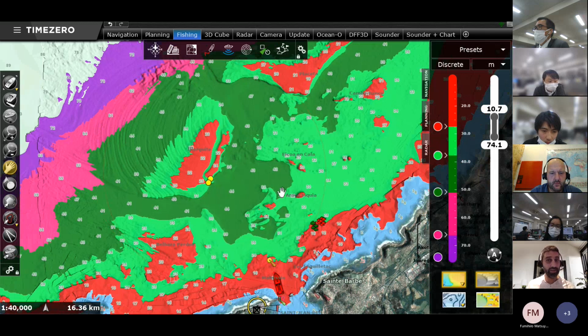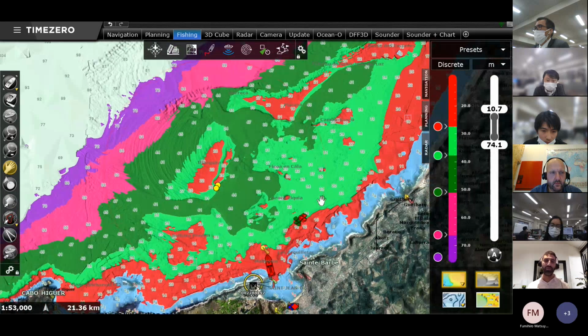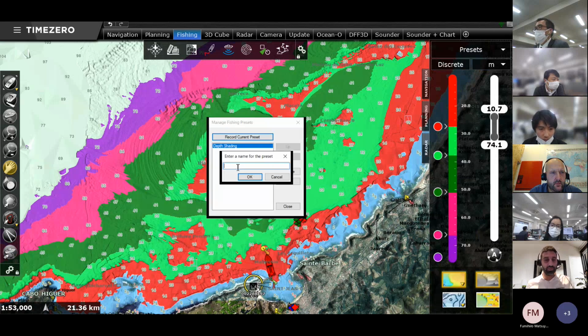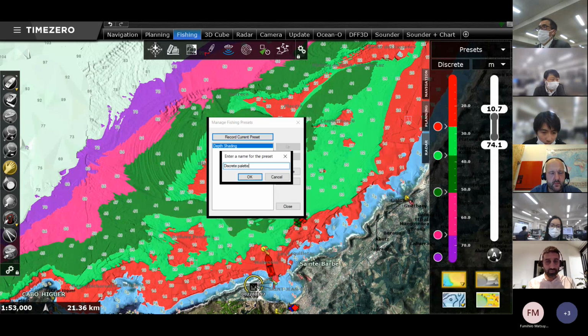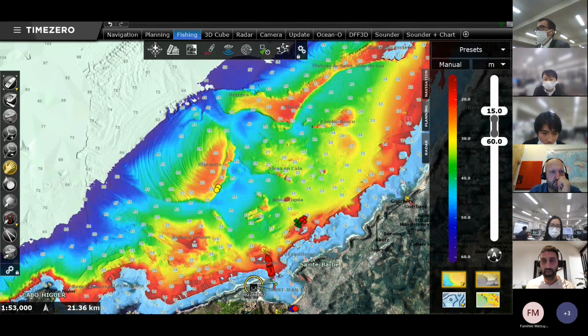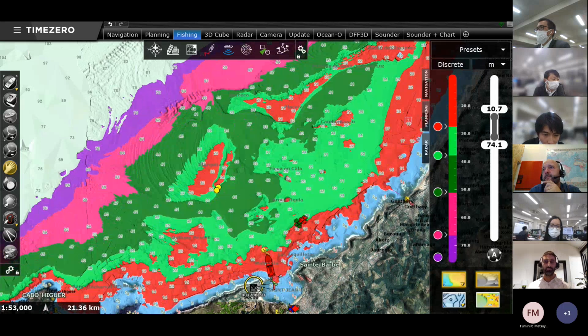All right, and again, when you are happy with your custom palette, your discrete palette, you can save that into a preset. I will record that preset and call it maybe discrete palette. Click on OK. Here you have two presets created, depth shading and discrete palette. So very simply, you can find those presets.